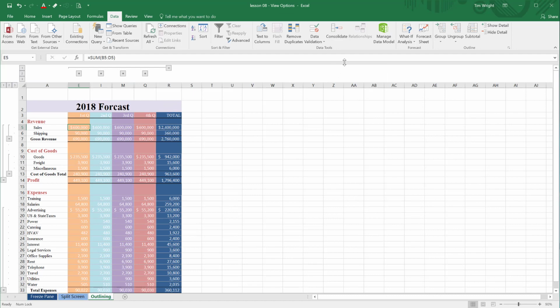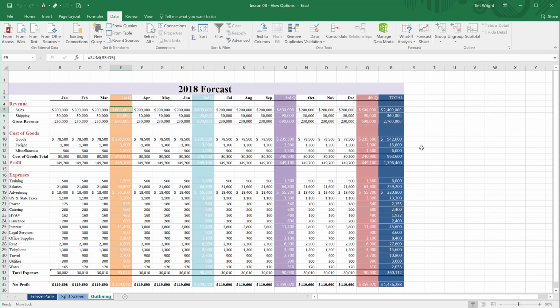And to turn everything off, to get rid of this view, we go to Ungroup in the Outline group. We go to Ungroup and we choose Clear Outline. Very powerful tool, just takes a little time to get familiar with it. And anytime you have summing, it's very useful.